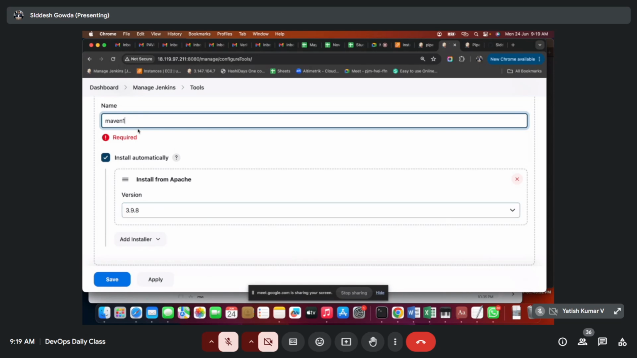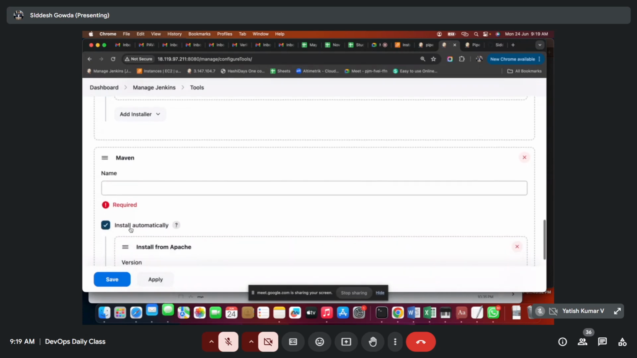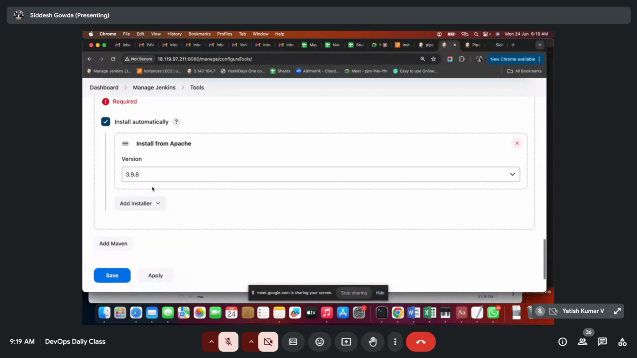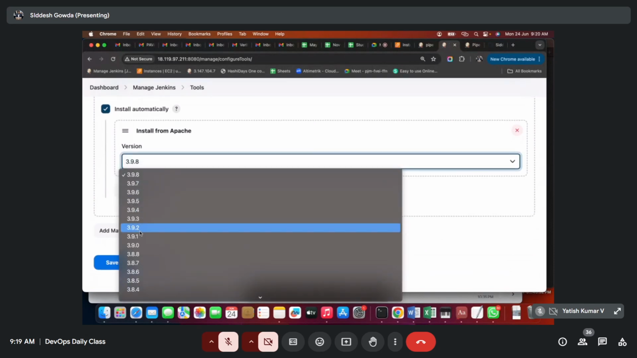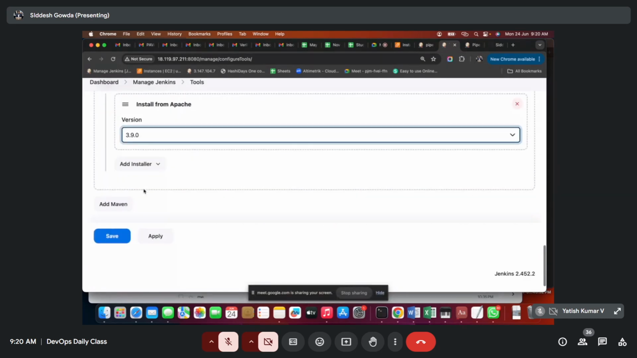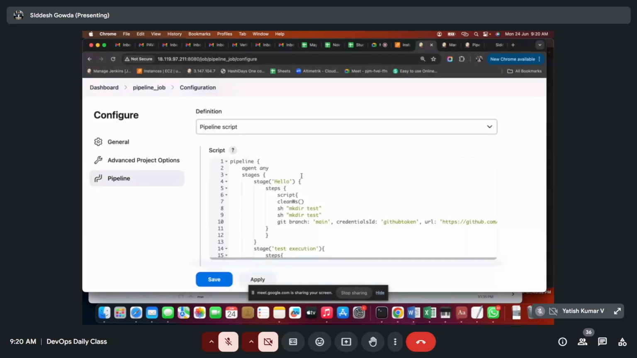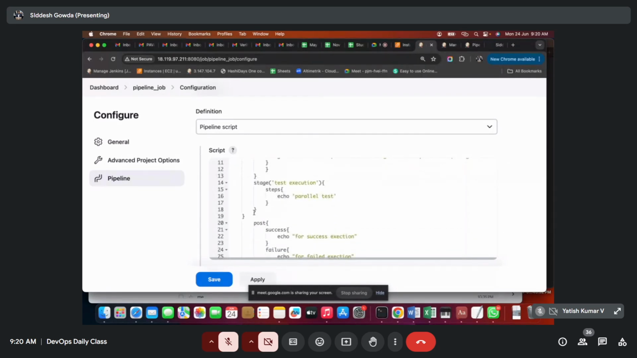So Maven 1. Like this I can provide tools. As per your requirement, you can provide it. If you want to add, you can add it like this, Maven 2. For Maven 2, you can change the version to 3.9.8. Save this. So you can use it in this way. I'll be removing this.